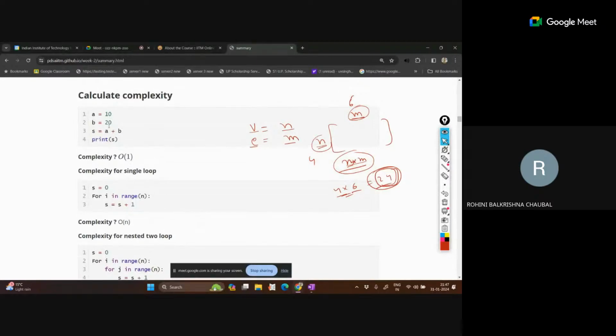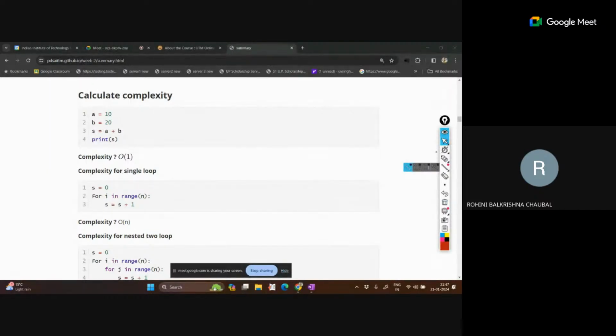So the first example: suppose after print we have a loop. 3 or 4 assignments and 1 print. That will be O(1), no? But this will not affect the whole thing. This will not be O(4) or something. No, no, it is O(1).